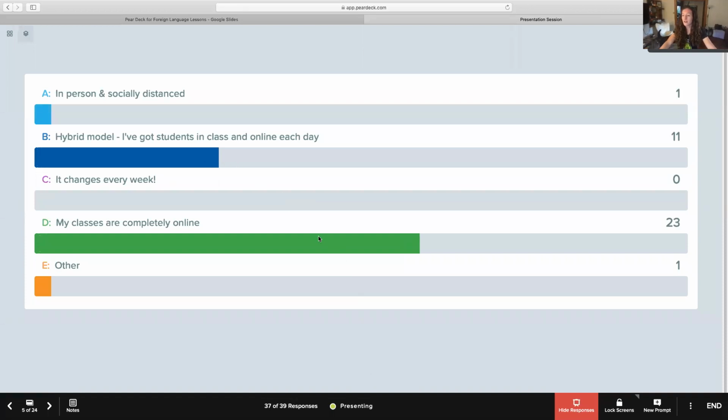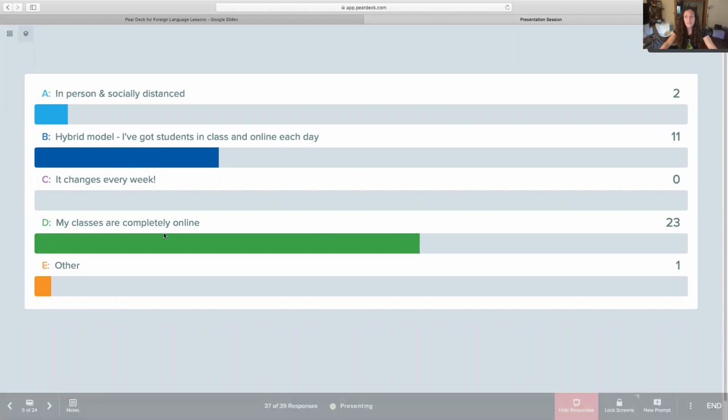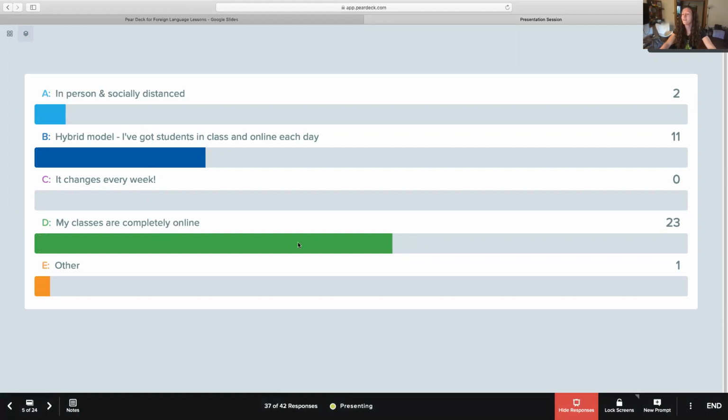All right, it looks like we've got a lot of people who have all online classes, and we've also got a few people who are either hybrid or in-person and socially distanced or some other option. Personally, I'm teaching in-person and socially distanced and online, depending on the class. But regardless of your course modality, Pear Deck can help you engage every student in every lesson, which is the true magic of Pear Deck.